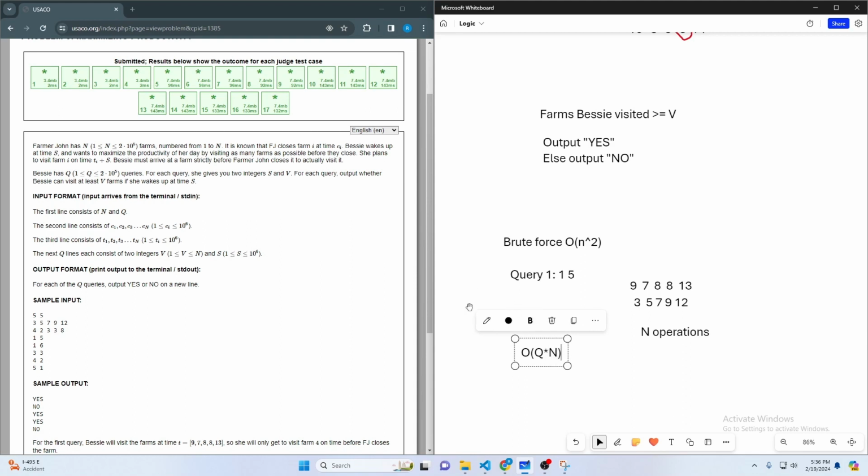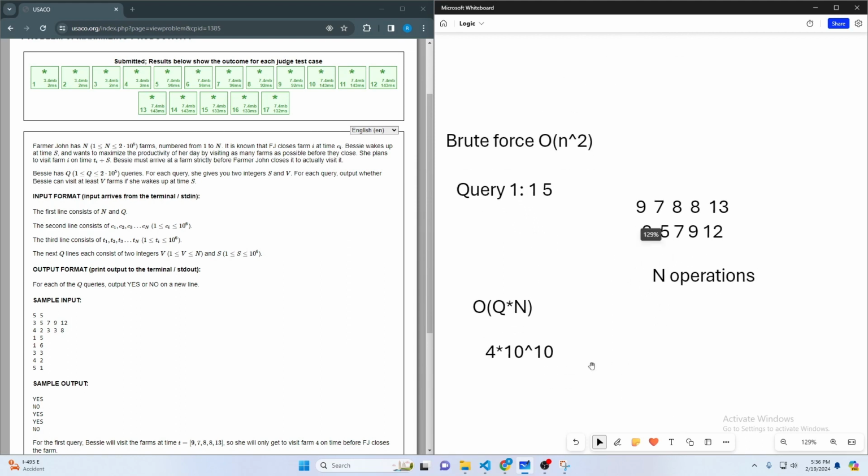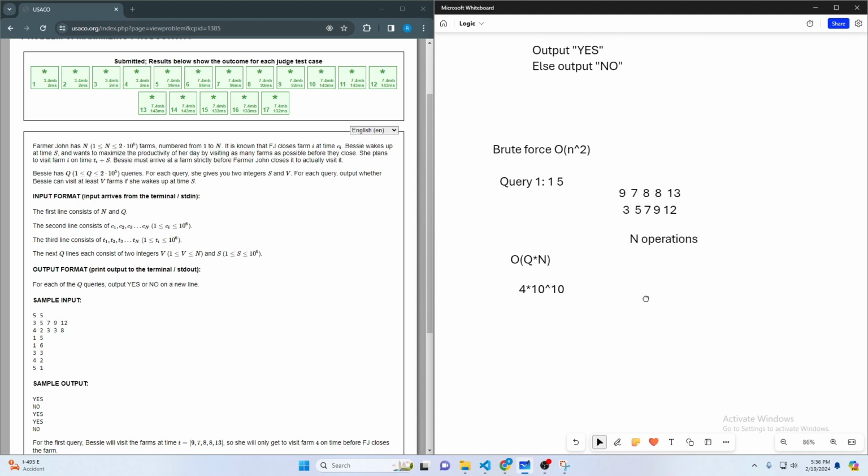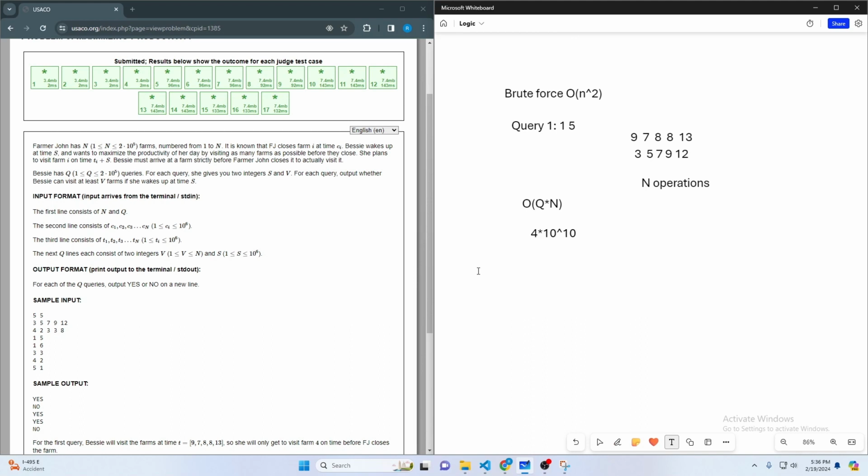If we look back at the problem, we see that Q is 2 times 10 to the 5th, and N is 2 times 10 to the 5th. That means our algorithm would be 4 times 10 to the 10th. But that's not what we want. This will result in a time limit error if we try this. So now is the optimized solution. It's binary searching through, and this will lead us to an N log N solution.